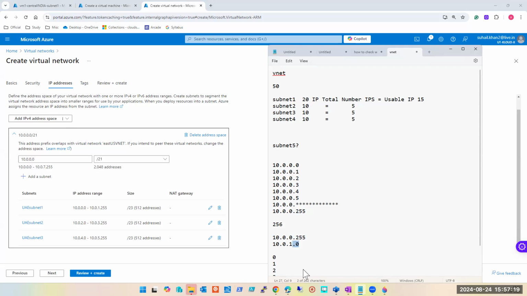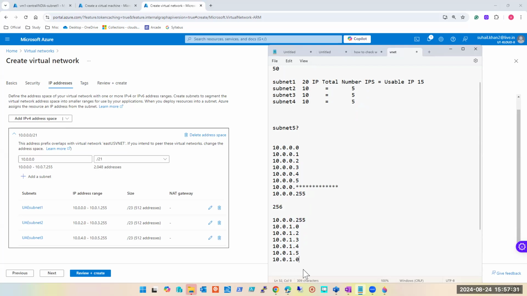0 is not useful for me, okay, but I'm still counting it. 1, 2, 3, 4, 5 and so on. Up to where? What will be the last IP? 1.255. Yes. Is it clear? Now what next? After this, what? Suppose I needed more, in fact I do need more, right?